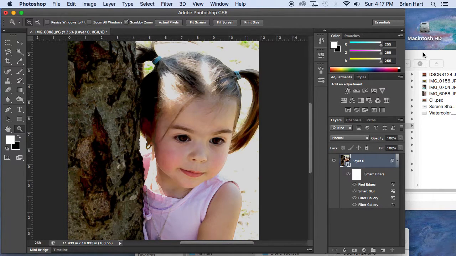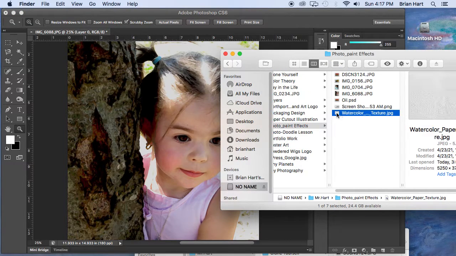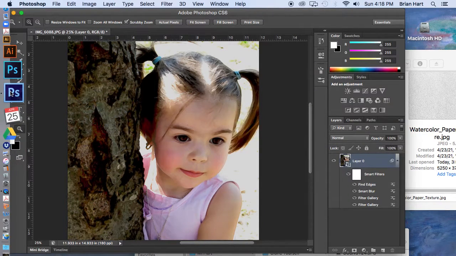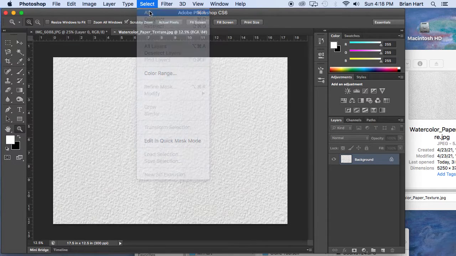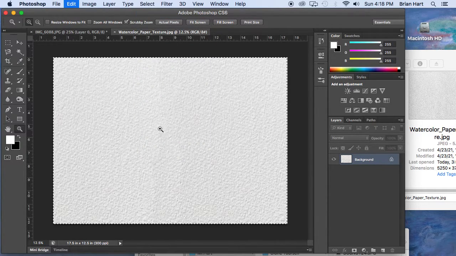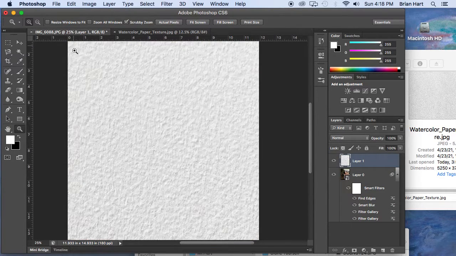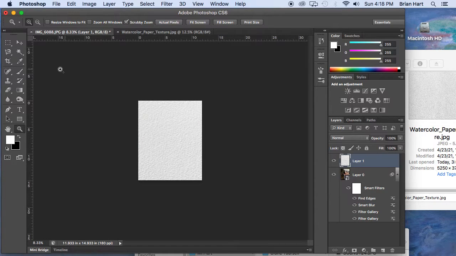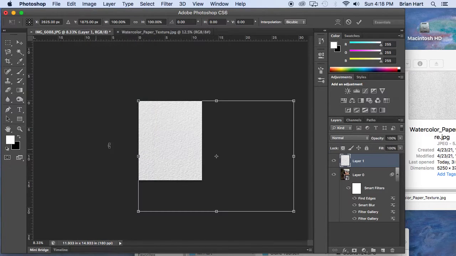So the next thing you want to do is have a watercolor texture, which I have here. It's also going to be in the classroom folder for you to use as well. So I'm going to open up this watercolor texture. I'm going to select it, copy it, and then paste it into my image, a new layer in my image, and I'm just going to make it smaller.